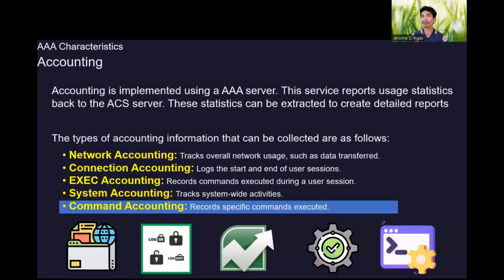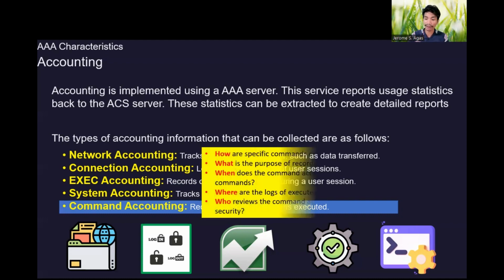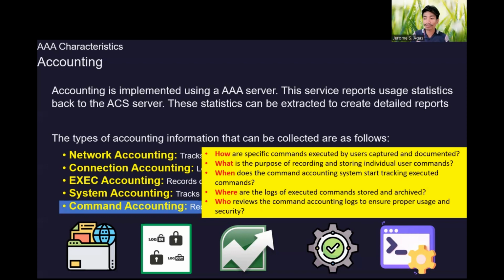So let's proceed to command accounting. Of course, I connect it to the example of programming. Whatever you are commanding in the shell, of course, there is a record of what command or the history, right? Just like in Microsoft Word, when you undo the actions or the commands executed, it goes back to the last executed action you did, right? So that's command accounting. There is the question of how specific commands executed by the users are captured and documented, right?